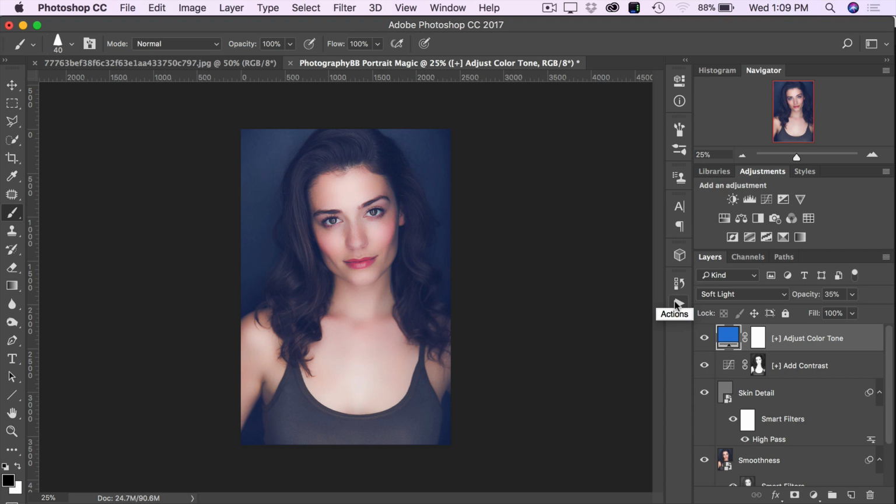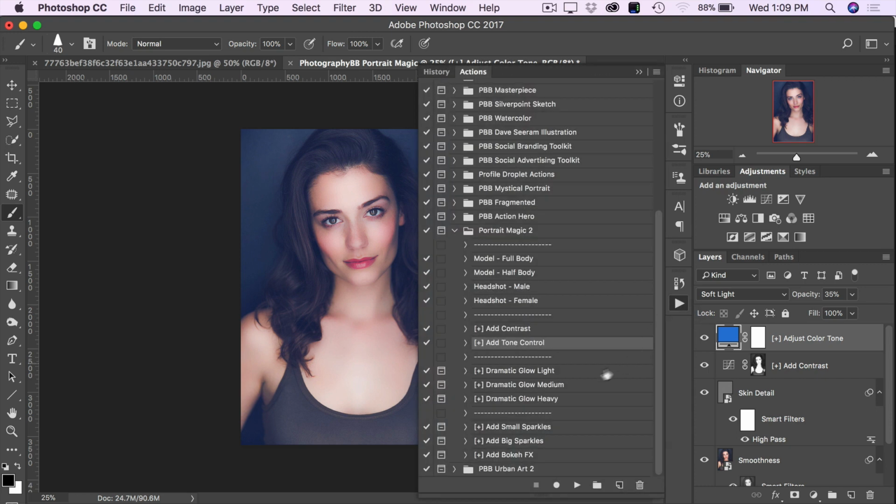Now we can open up the actions panel again here, and we'll see we have different amounts of dramatic glow. Now this is a popular effect in the fashion industry especially, and also for some wedding photographers like to have this dreamy sort of skin glow applied to the model that you're working with. So we have different amounts of glow, and these are just light, medium, and heavy. You would only select whichever one you want to use. So let's just go with a light glow on this model. Click that action and click play.